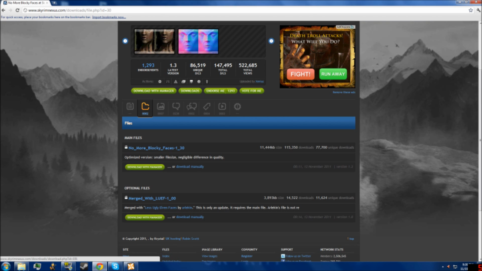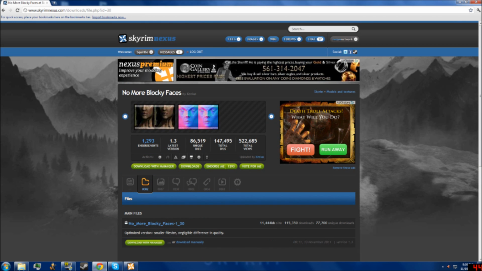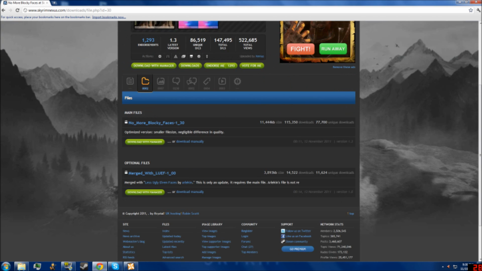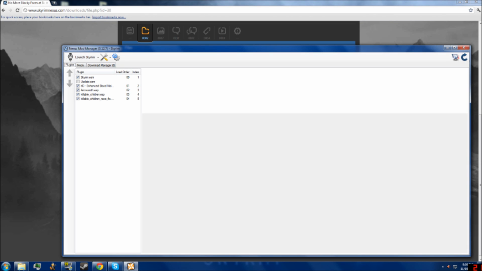I also forgot to mention, if you have the Nexus mod manager, you're going to need an account. You're going to want an account anyway, just because it lets you download higher memory files. I think the limit's like 2 megabytes or something really low if you don't have an account, so make sure you get an account. So yeah, I'll do it both ways. I'll download manually and I'll download with the manager.